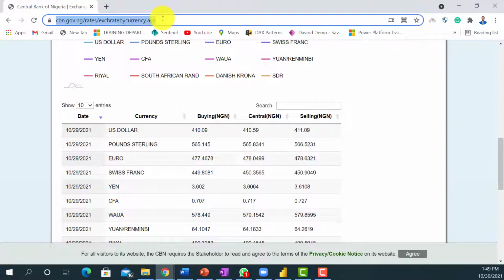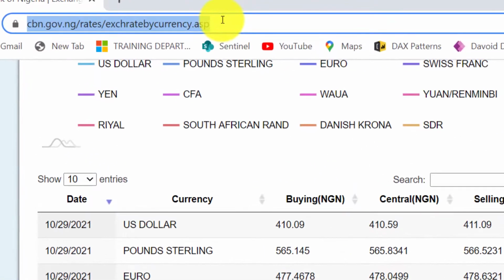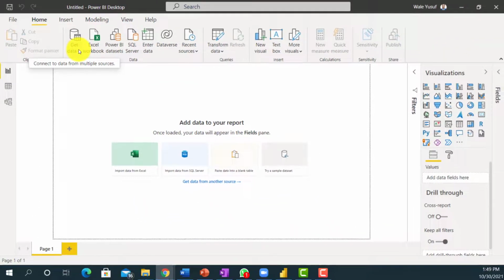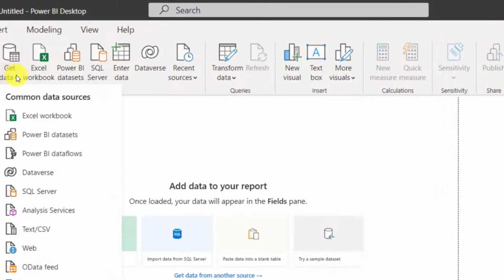The first thing I'm going to do to connect this is copy the link to this website. And remember, if you look at this link, we have .asp, right? Most .asp pages are always like this. So let me copy this link and go to my Power BI. I will come to Get Data, that's where I get my data from. And because this data is coming from the web, I would like to connect to web. So I click on Web.